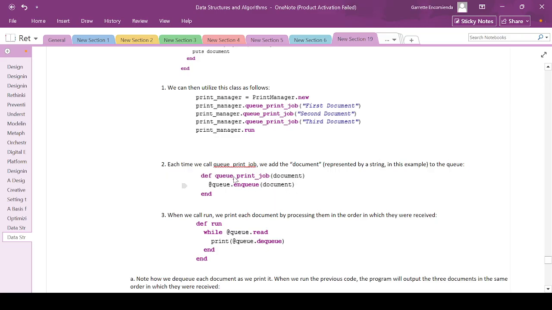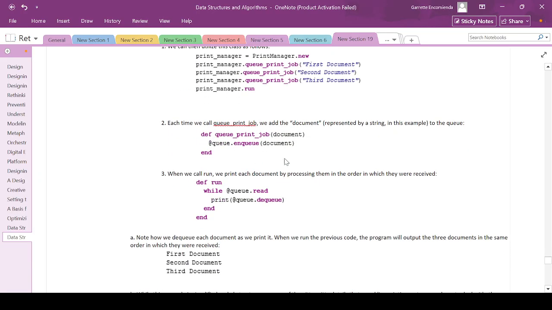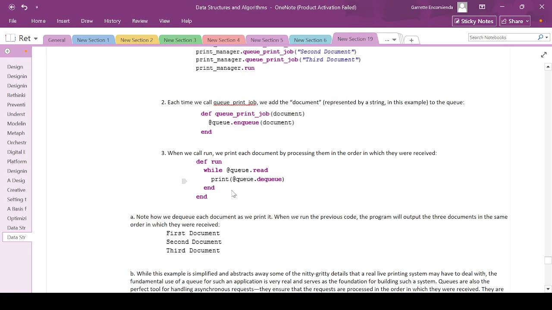So here we add the document using the queue_print_job method. We enqueue that, and then when we call run, we print each document by processing them in the order in which they were received. So def run: while at queue, read, print, at queue.dequeue.